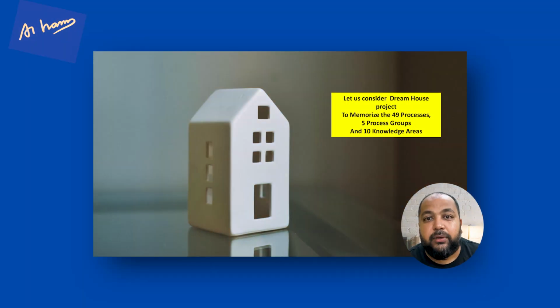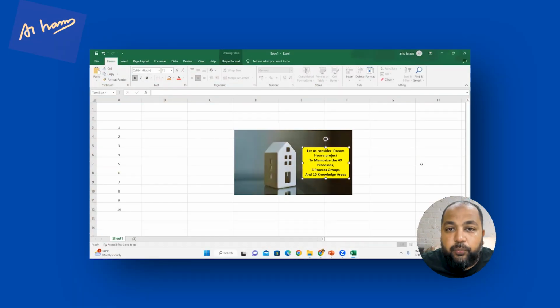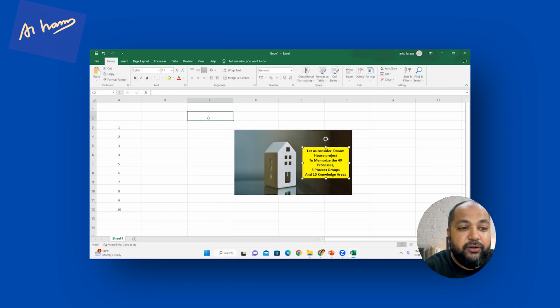Let's get started. Let's consider a house example. You want to construct a house. Now, how does this example of a house help you remember the PMP process chart? Let's say you want to build a house. What is the first thing you do? You come up with an idea to build a house. So the first thing you're going to do is initiate the work.